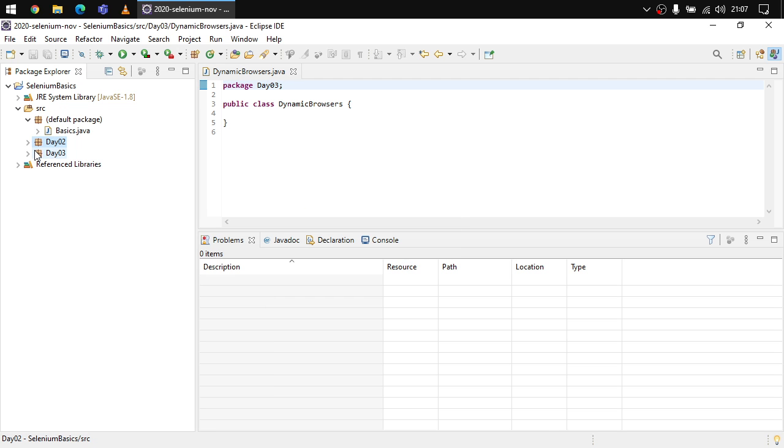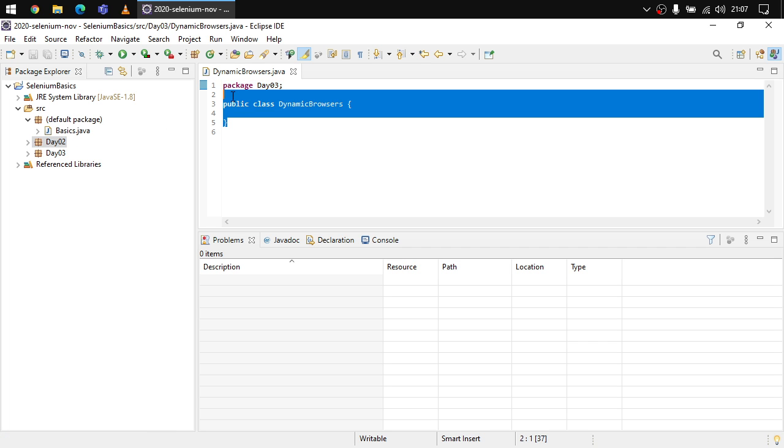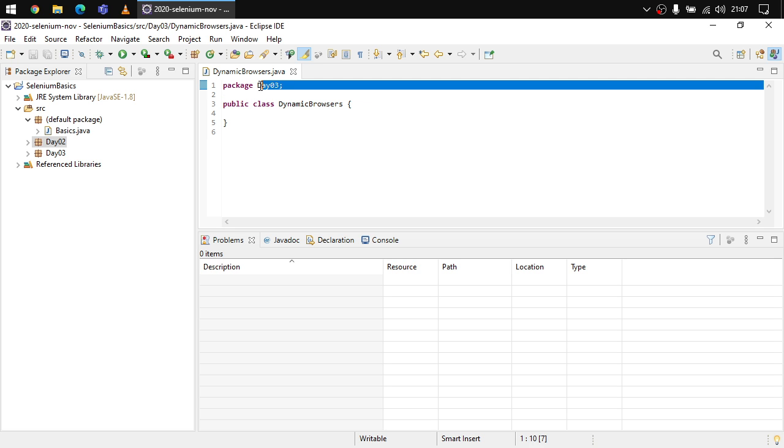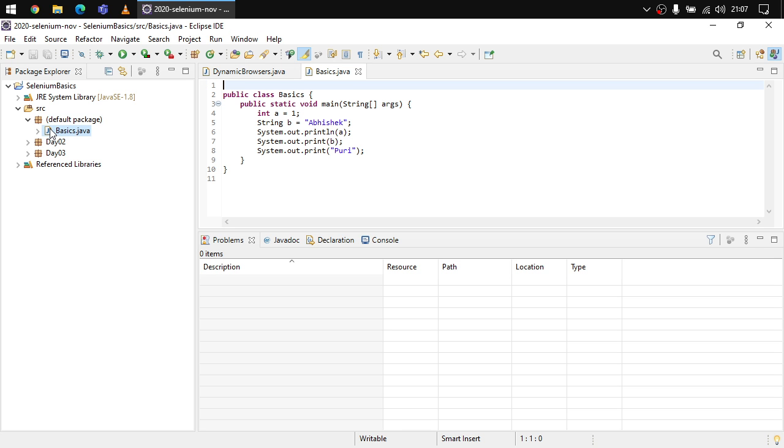Let us analyze any of the classes created inside day 2 or day 3 and then the one inside the default package. See, this is the class dynamic browsers which was created inside day 3, right? And you can see something is written there as package day 3. In basics.java, there is nothing like this. What we can do is specify something here.